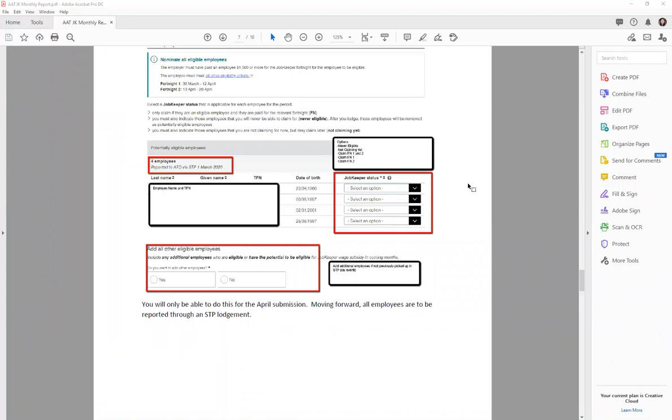Would the client have to lodge the March BAS before applying for JobKeeper? No, there's actually no requirement to have the March BAS lodged before JobKeeper can be applied for. Cash flow boost is what's dependent on the March BAS. There is no requirement for it to have been lodged for JobKeeper eligibility.